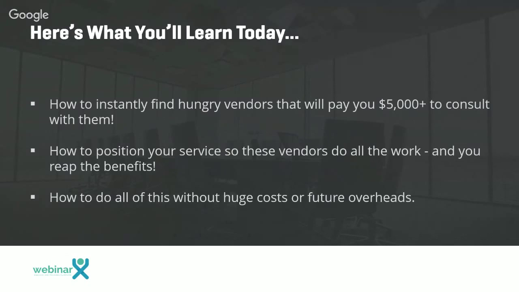Here's what you'll learn today on this call. First is how to instantly find hungry vendors that will easily pay you $5,000 to consult with them. Second is how to position your service so that vendors do all the work and you reap the benefits. Third is how to do all this without having to incur the huge cost associated with running webinars.